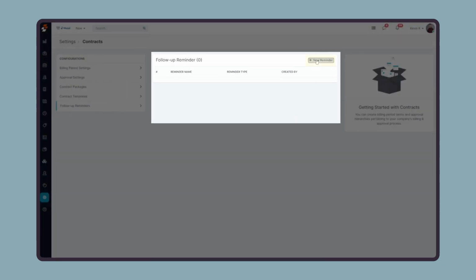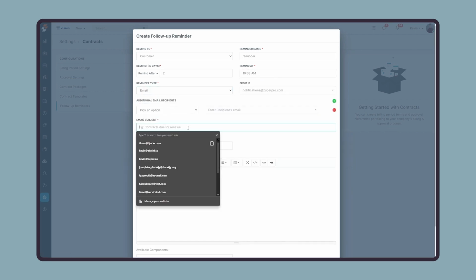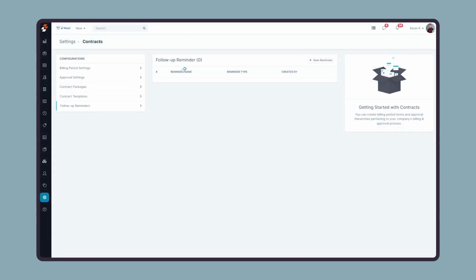You can create reminders to notify customers regarding contract-related matters. For example, you can set a reminder to be sent 2 days after the contract has been created, reminding the customer about important details. Specify the timing, such as 10:38 a.m., and choose to send the reminder via email. Provide a subject and body for the email, and you can utilize variables to include relevant information. Once you save the reminder, it will be sent to the customer whenever a new contract is created.